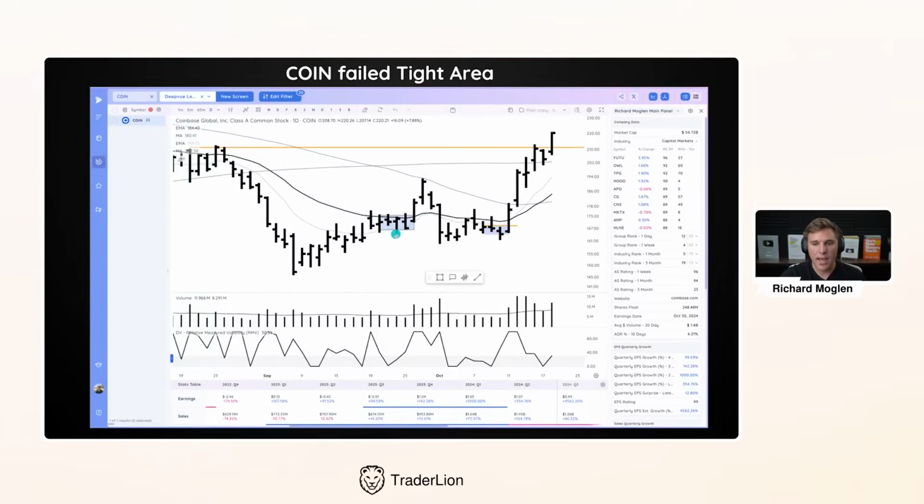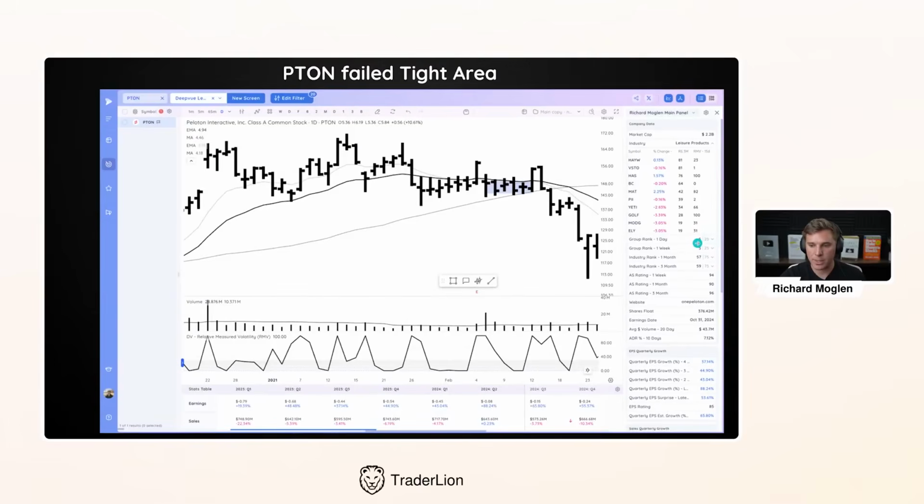So don't give up and don't ignore a stock just because it's had one failed tight area. Keep it on your radar, and if it sets up again, another one, that might even work stronger because it shook out a lot of the weak holders. So that's a key thing to remember here.